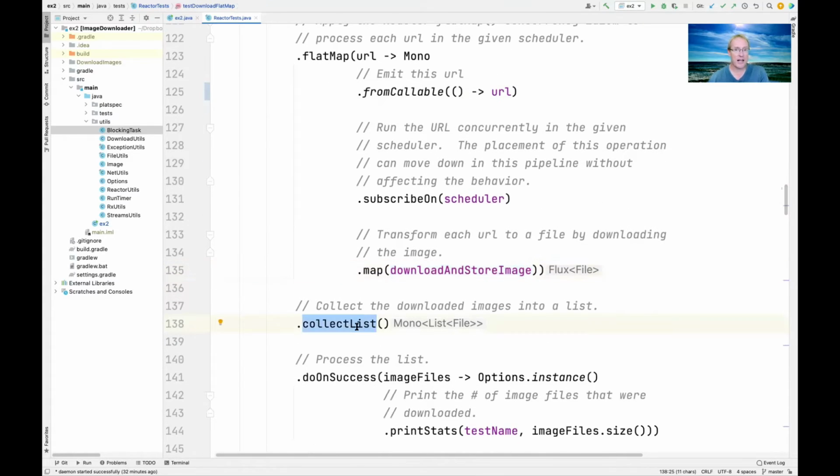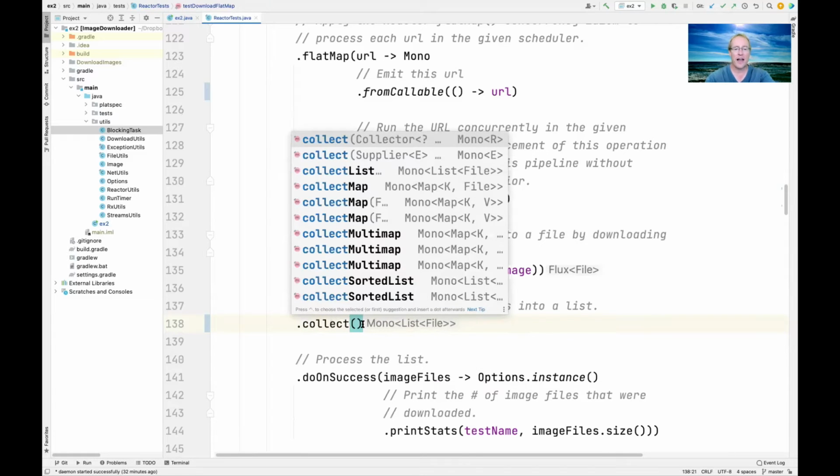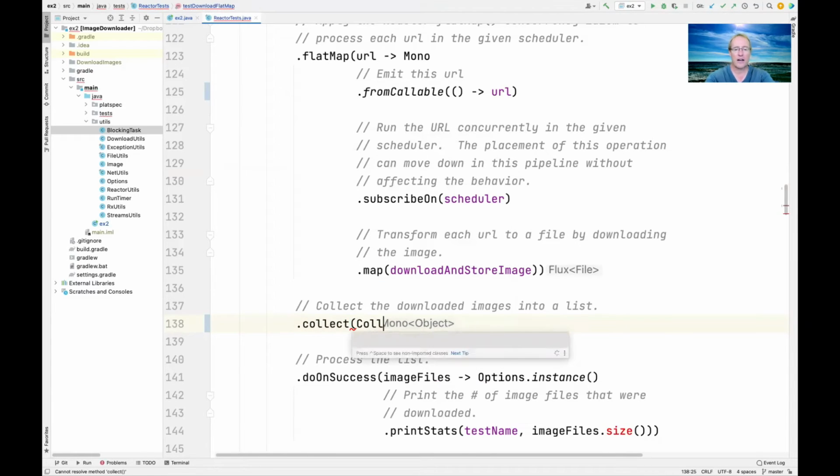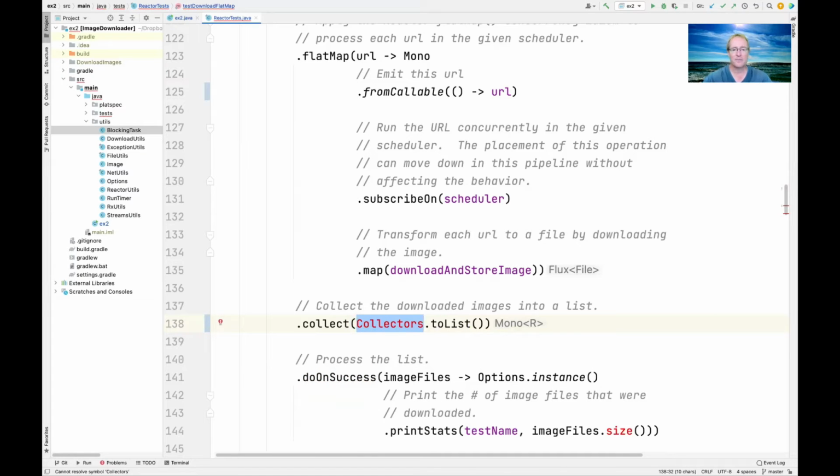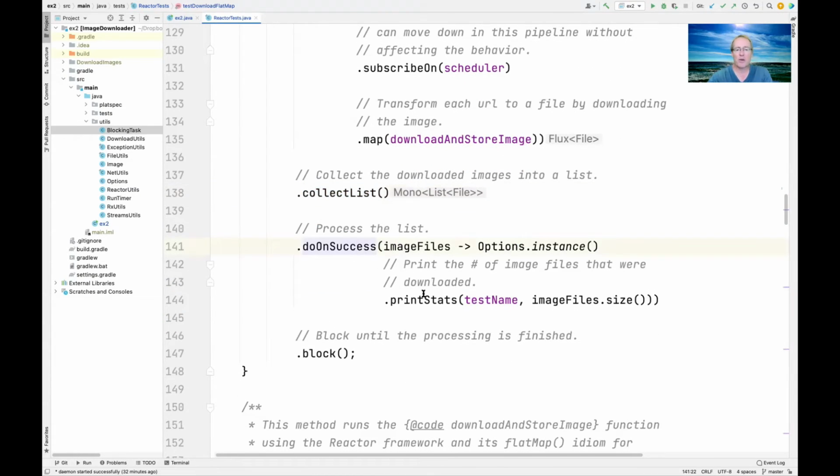In this case, we use the collect list method, which is basically the same thing as saying collect and collectors to list. We could do that too if we wanted to. So we could do it that way as well. I prefer collect list because it's a little bit more concise, but either one works. And then when everything works, we go ahead and print the results.